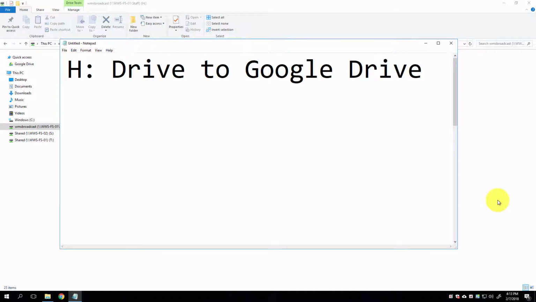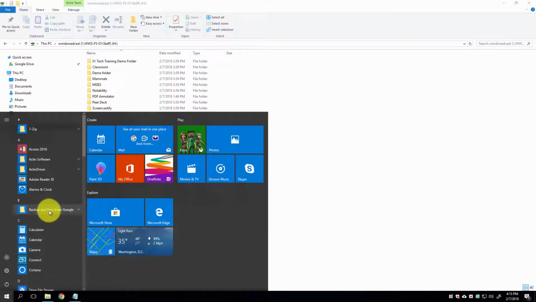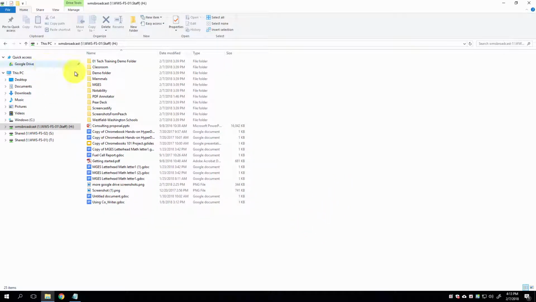In this video, we're going to look at how to move your H drive to Google Drive. So I'm in here and I have my files in my H drive and I want to move them to Google Drive, which is up here. Now, if you don't see Google Drive up here, you can go to the Start menu and go to Backup and Sync from Google, click on Backup and Sync and sign in, and you'll be able to get your Google Drive to show up there.